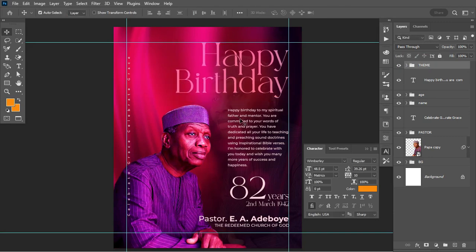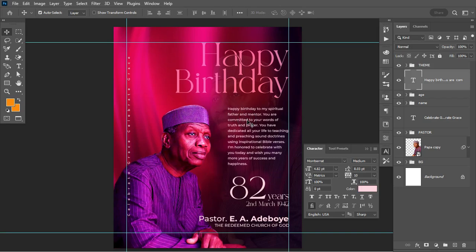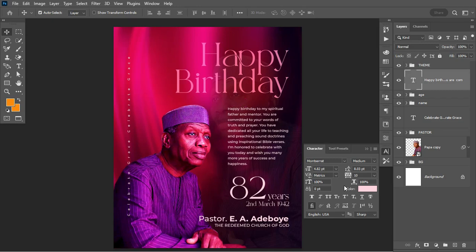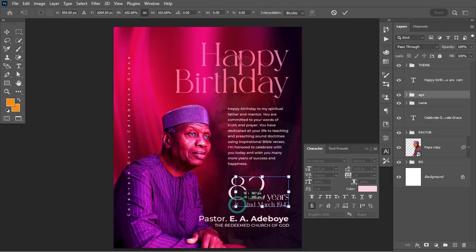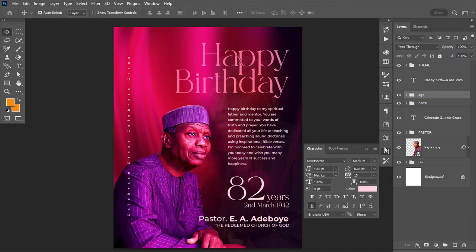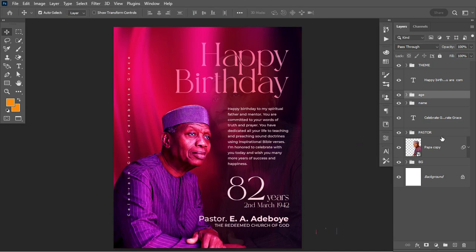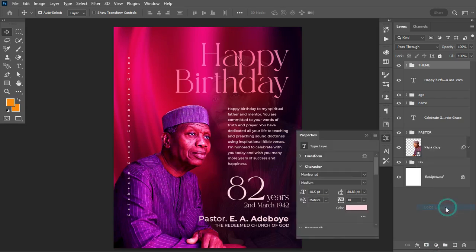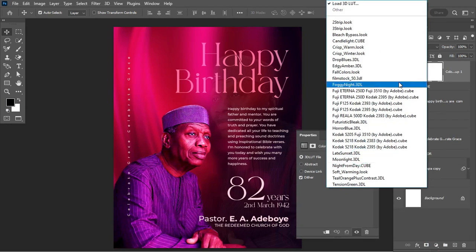Okay, so I'll adjust this like this. I think this is okay, guys, like this. So that's all. So I think we are good to go. So you can still choose to take a step further by coming to the layer at the top over here and apply a color lookup and play around and see how it actually looks.